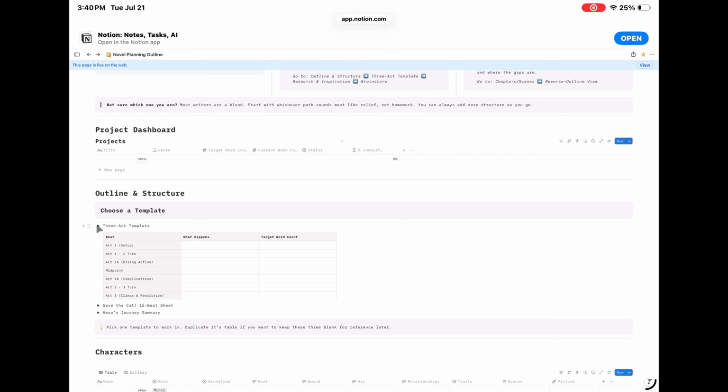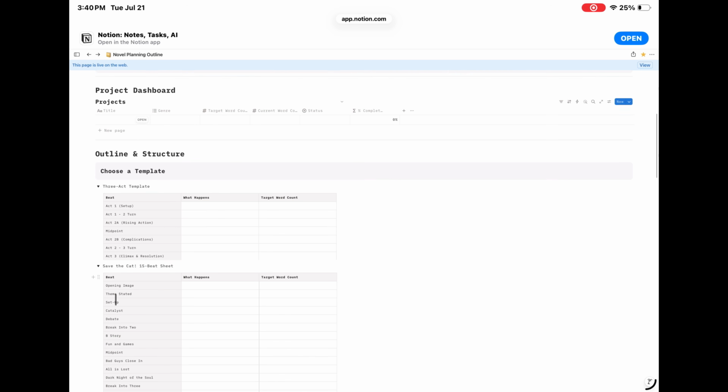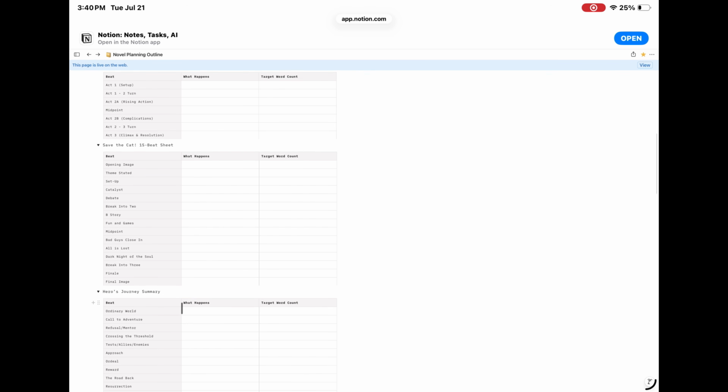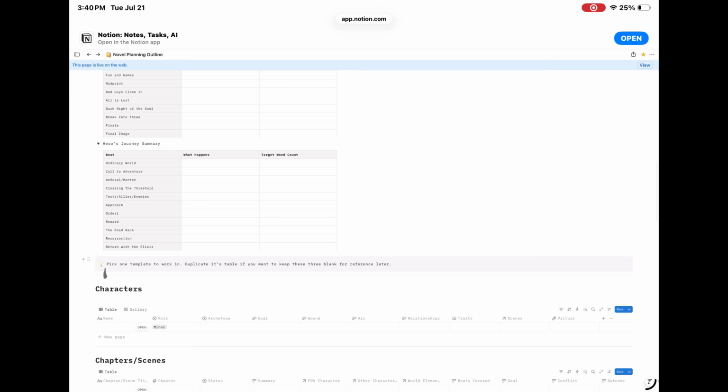Outline and structure gives you 3 built-in frameworks to duplicate and fill in, so you're not building a beat sheet from a blank page. If you just want to use the one that's already there, you can, but if you duplicate it, it also leaves the original one for later if you need to use it again.